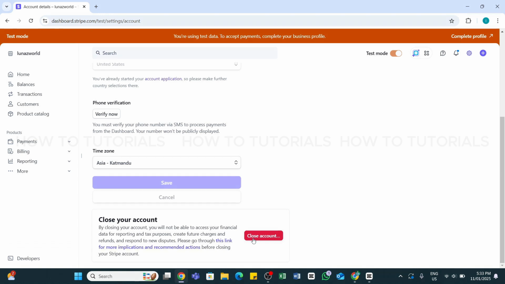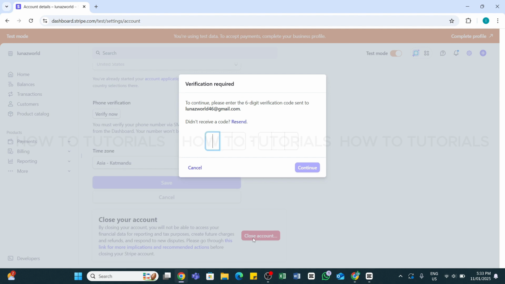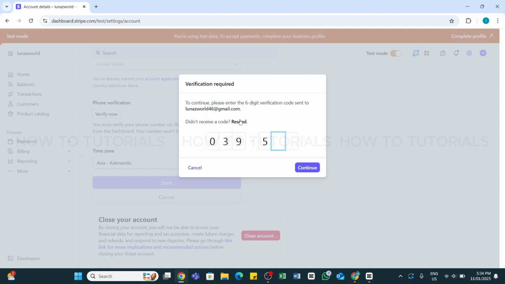Now, a 6-digit verification code will be sent to your email address. You will need to wait for that code, and once you get that code, you will need to enter it in this field. If in case you don't receive your code, you may also click on this resend link right here and a new 6-digit verification code will be sent to your email address. And after you get that code, you will need to enter it in this field. After you enter the code, click on the continue button right here.